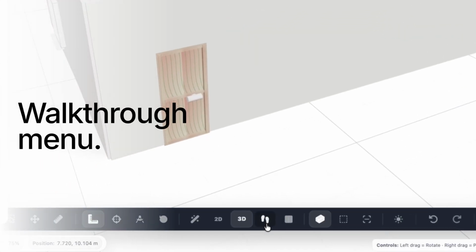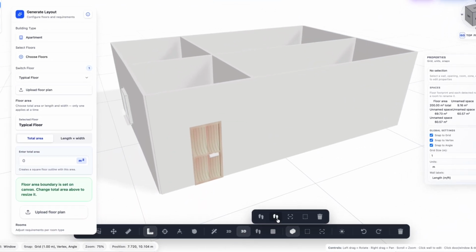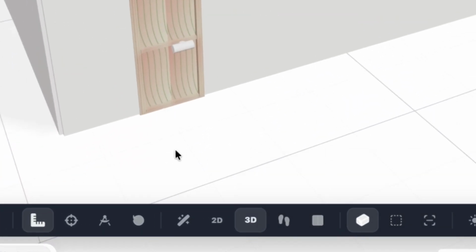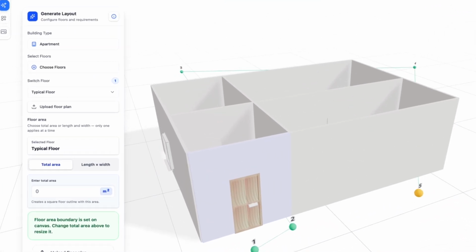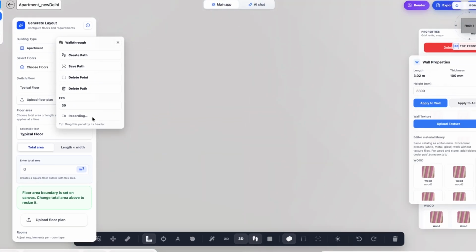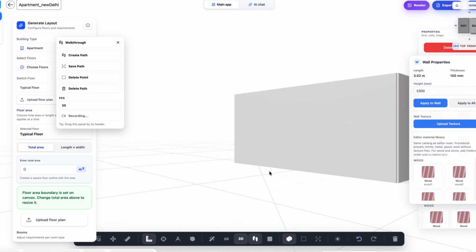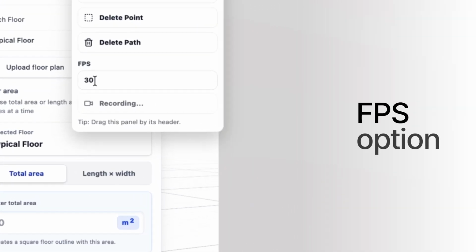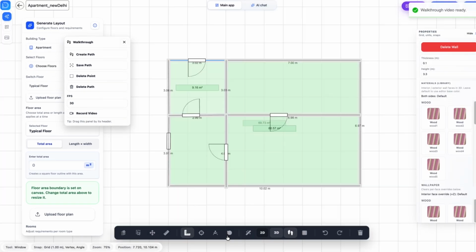Then we come to walkthrough menu. In this, user also can open a walkthrough menu separately or directly select it from here, like create path. So we have to first go to this, then this, then this, then this. So it follows the path. User also can record the video, like record video. So it start running. So like it goes to third point, then goes to fourth point, then goes to fifth point. And there are FPS option also, where user can select the like 60 FPS, 50 FPS, everything. So these are our generate layout options.